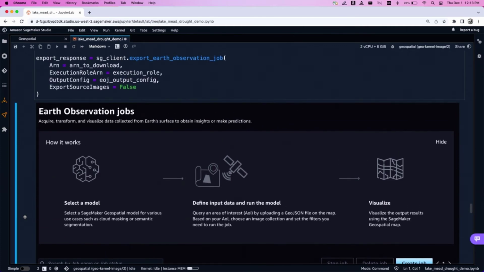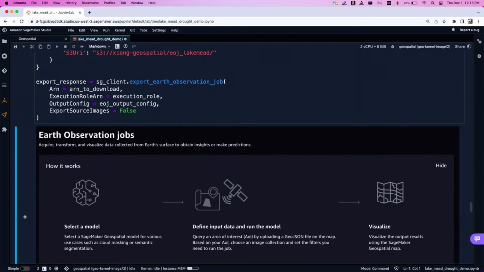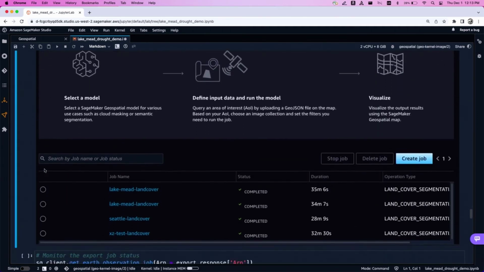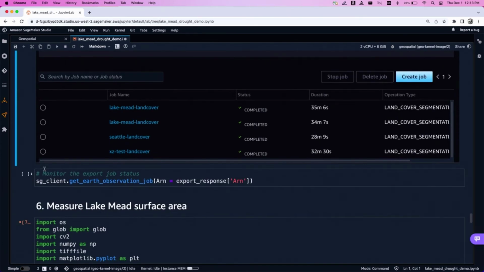Another benefit of this export Earth observation job is it not only allows me to download the model outputs, but also the input images. These images can be saved for future use for your other applications. Since in this case, we only need the land cover mask to calculate the area, we will set the export source images to false. Same as a model inference job, you can also use the get Earth observation job to monitor your export job status.